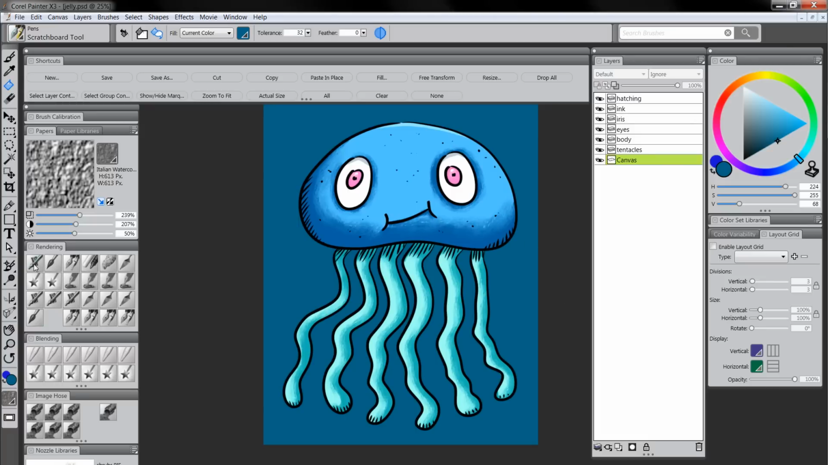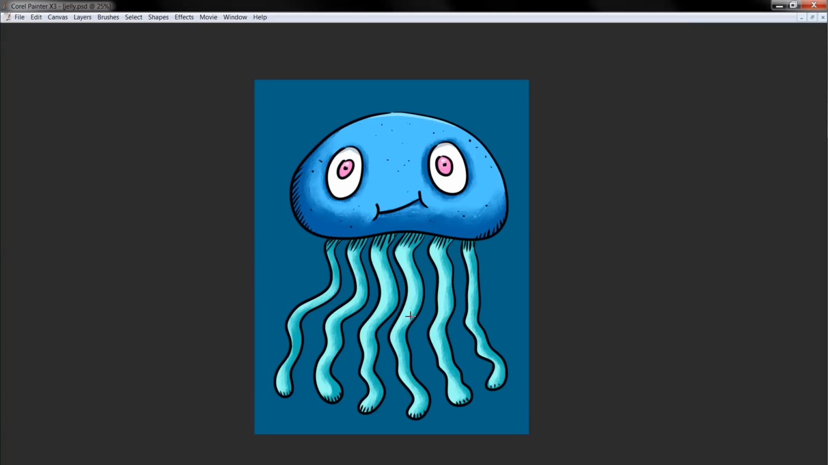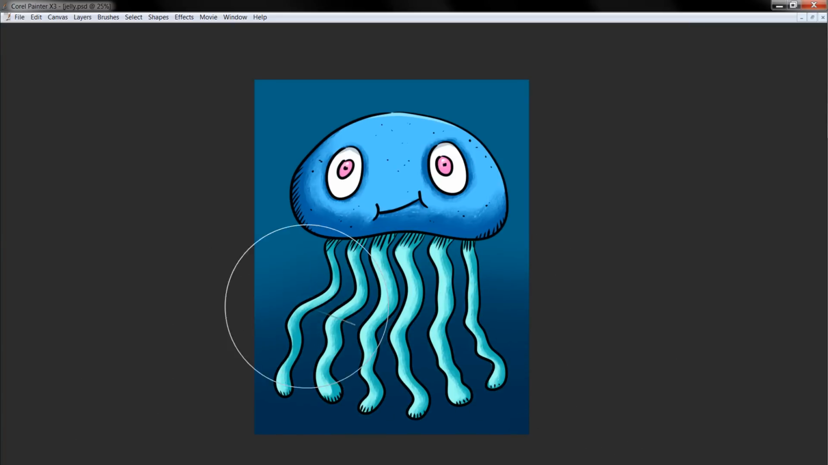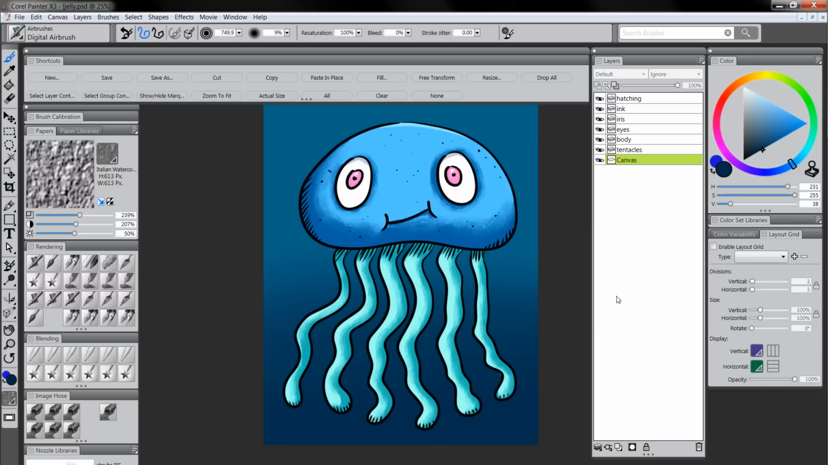Let's add some shading to it. Let's use the digital airbrush. Let's make the color darker and more indigo. Use a big brush. Bottom of the ocean's darker, of course. So we'll just have a gradient that fades up.